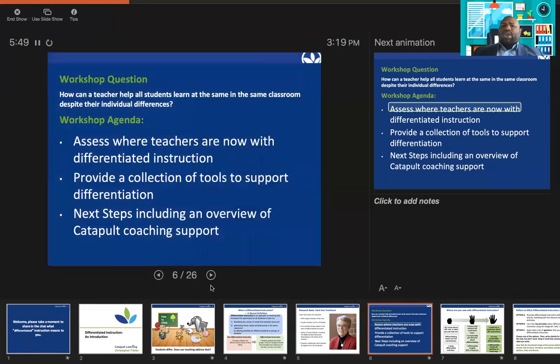Today, our quick workshop will address a few things. How can a teacher help all students learn the same inside of a classroom despite their individual differences? And we'll assess where you are now. We've kind of done that with your definitions. We'll provide a collection of tools to support differentiation. And in the next steps, we'll overview some of our coaching support options.